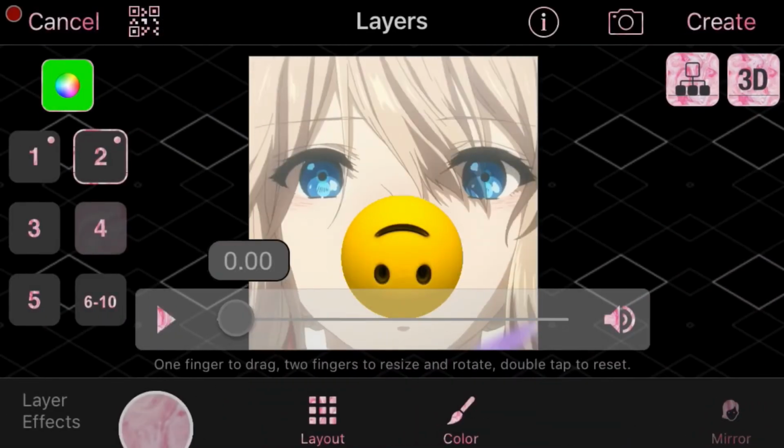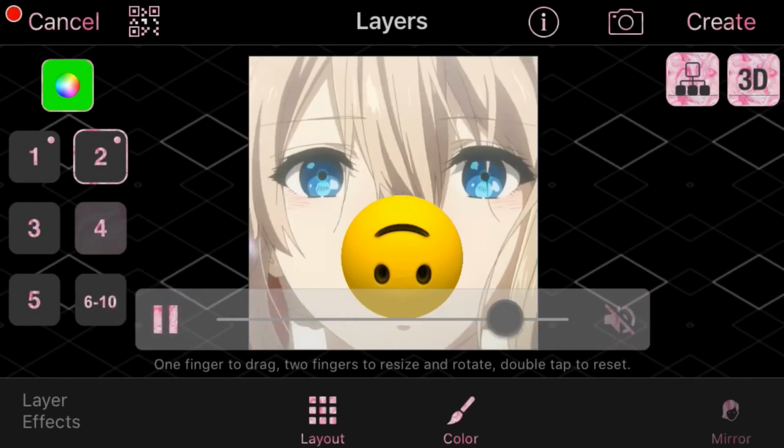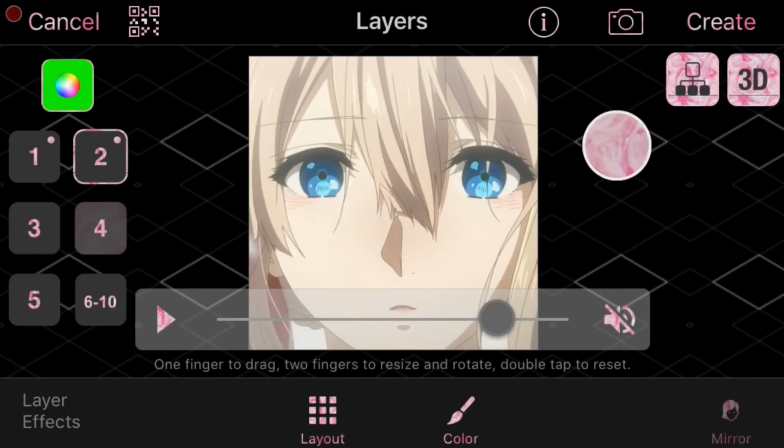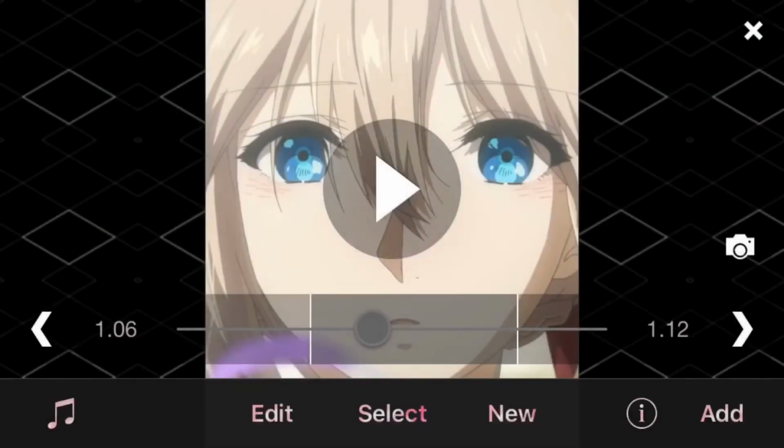So one thing I like to point out is that if you click on this sound button, you can mute everything. Oof. And you don't get the sound. And so now if you select create, you get your stuff.